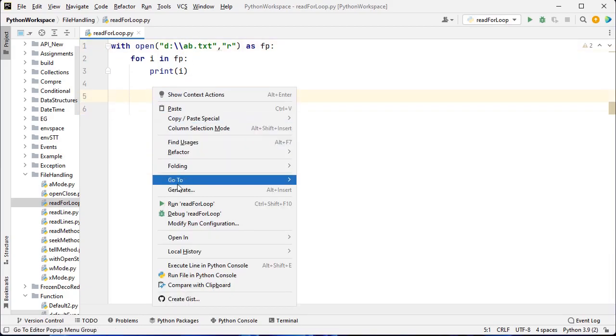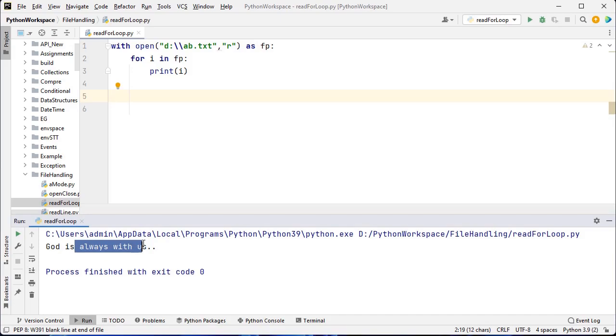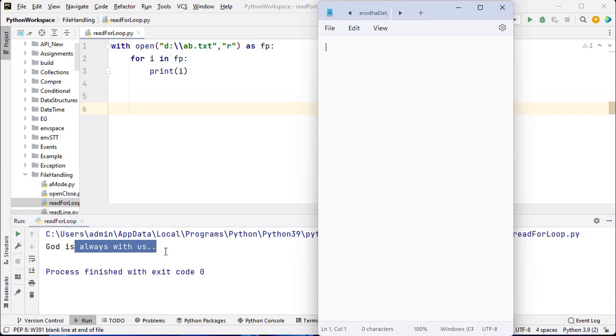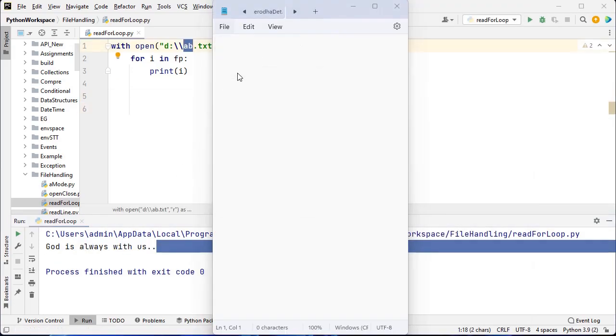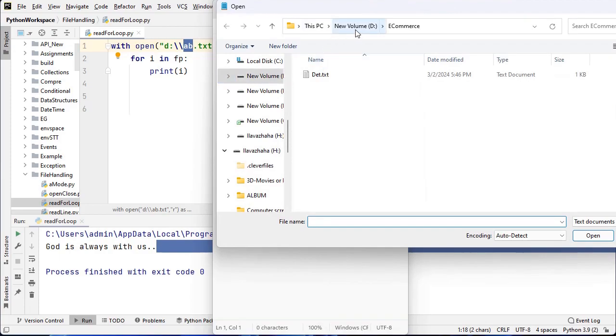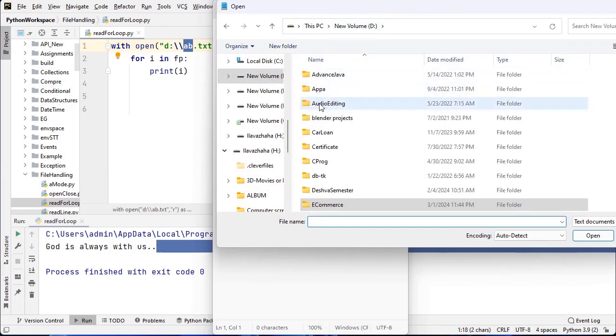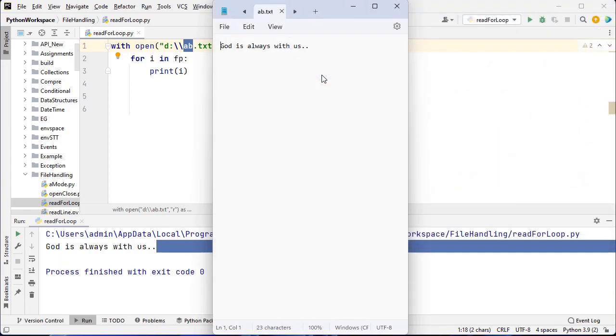Let me execute this one. God is always with us. Let me check. Open the D drive AB text. God is always with us.